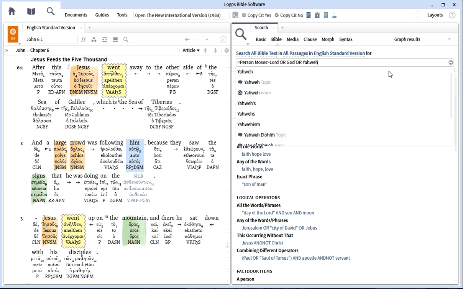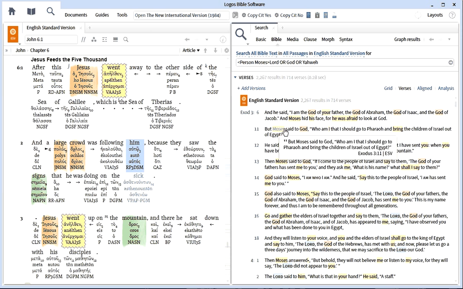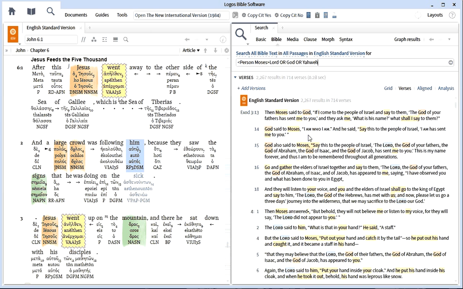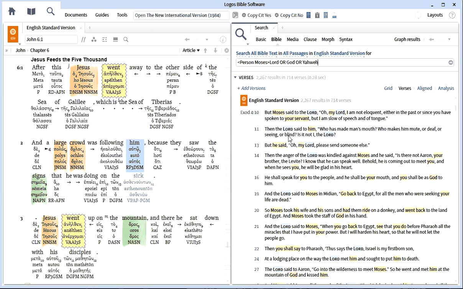And then we go over here and just click on the search, and boom, we have 2,267 results and 714 verses in the ESV. An example: Moses said to God, who am I that I should go to Pharaoh? And you'll see as we go down, anytime that God and Moses are having a discussion, no matter who's speaking to whom, and we have the word Lord, Yahweh, or God appearing, we have those verses.